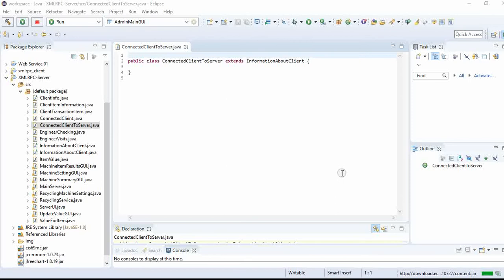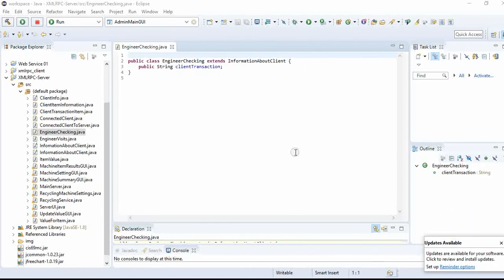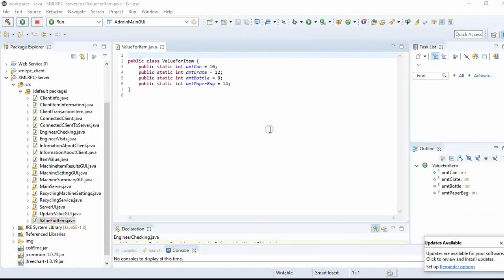Connected client to server class stores the connected clients to the server. It also extends the information about client abstract class. Engineer check-in class stores each transaction of the engineer visits. This class also extends the information about client class. This value for item class stores the value of each item in the recycling machine, like the amount of cans, crates, bottles, and paper bags.